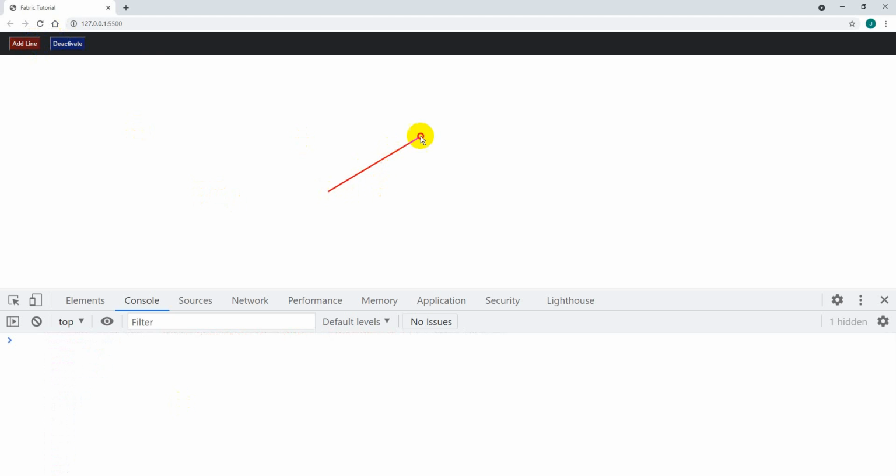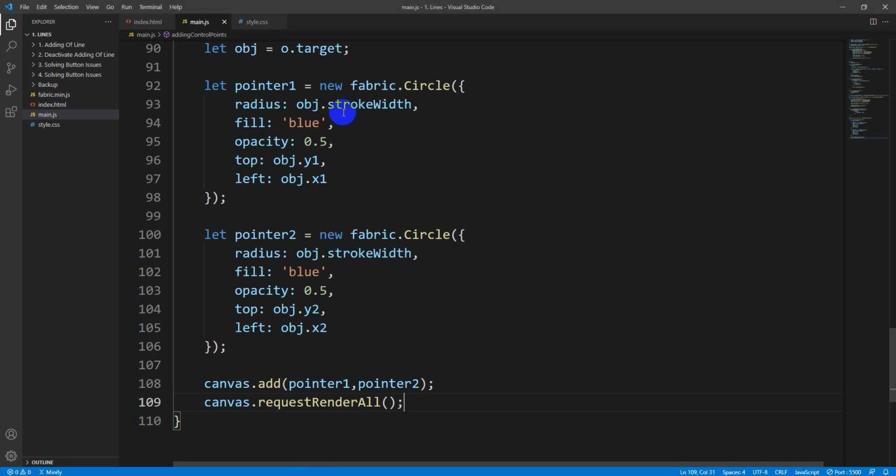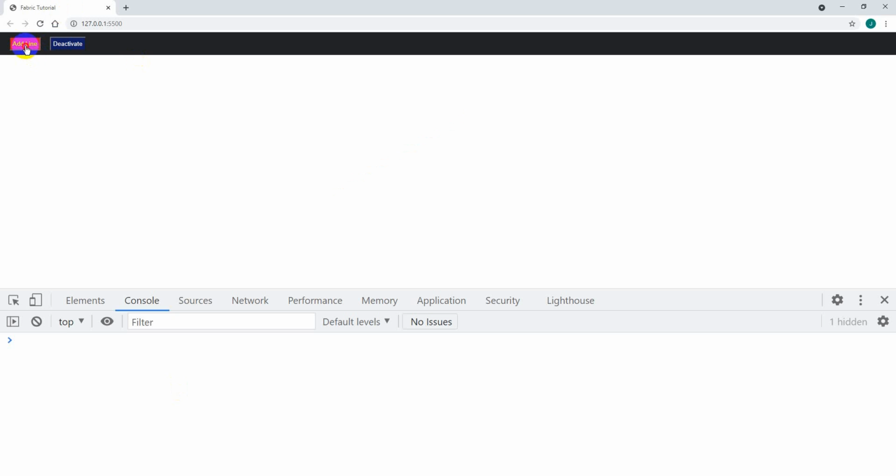Let's go here. Let's add the line. Deactivate. So I can select this and double click this. As you can see, the circles are over here, but they are actually too small. So let's try to increase the radius of this circle. Maybe we multiply this by 3, and see how it goes.